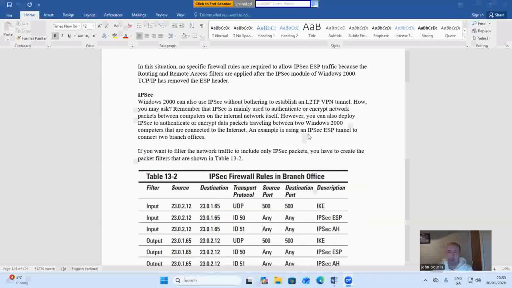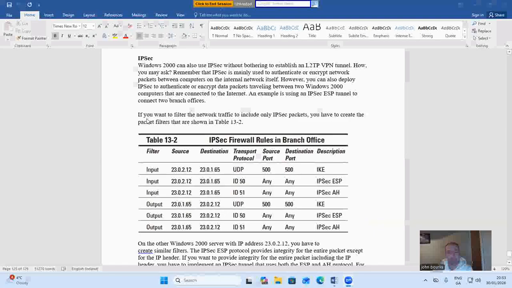An example is using an IPsec ESP tunnel to connect two branch offices. If you want to filter the network traffic to include only IPsec packets, you have to create the packet filters that are shown in table 13.2.